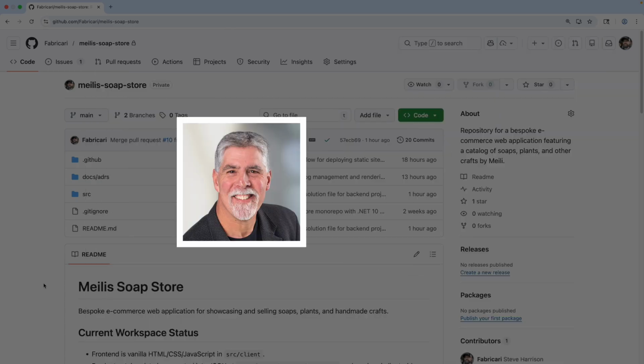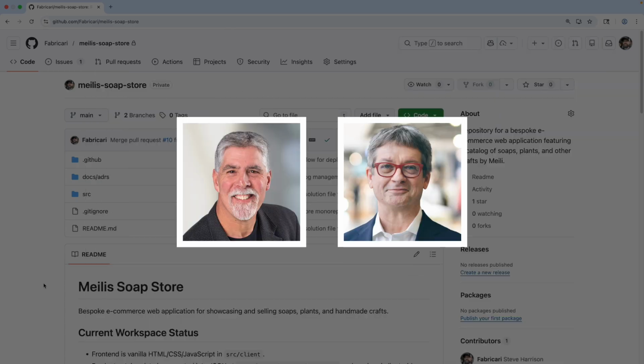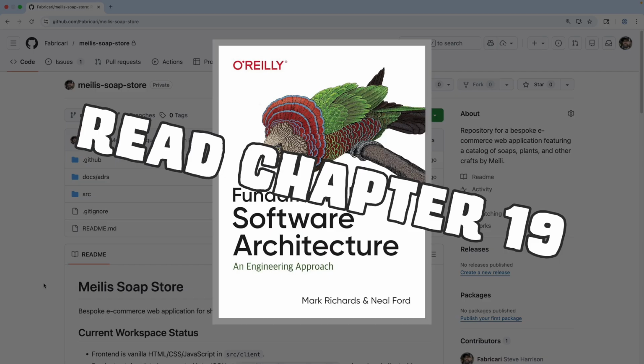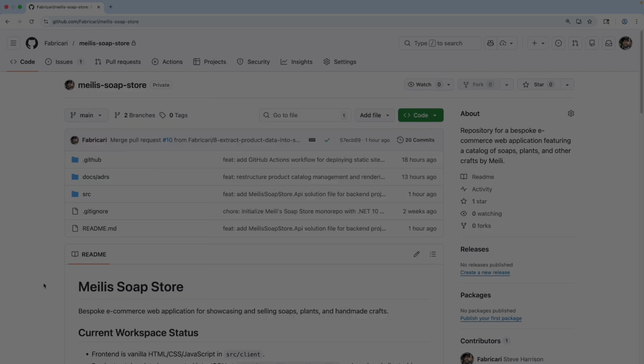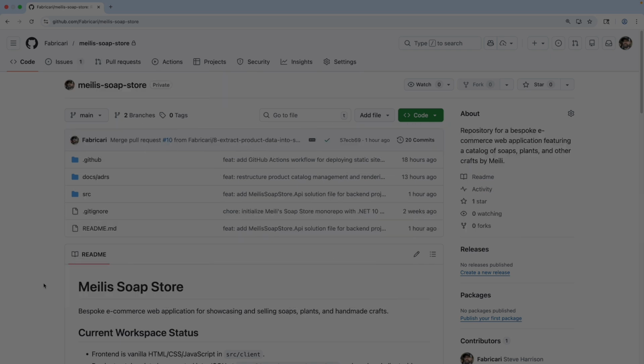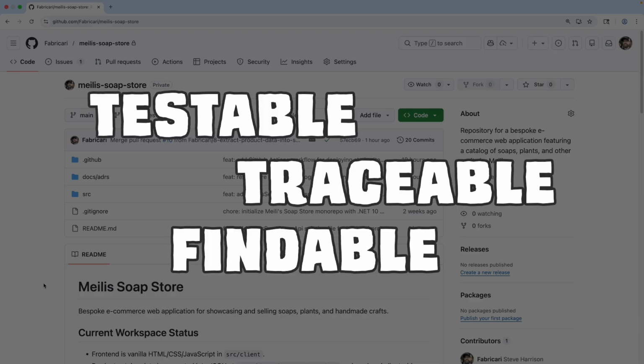And of course, then Mark Richards and Neal Ford made them better by adding a few extra fields. You definitely want to check out their book, Fundamentals of Software Architecture. Read chapter 19. Now, I won't get into all the details, but just know that ADRs are really good at helping you get unstuck from all that analysis paralysis. And they do that by helping you document decisions in a way that's testable, traceable, findable.